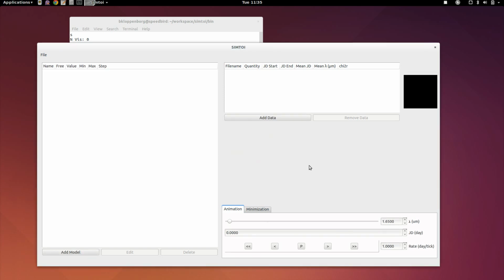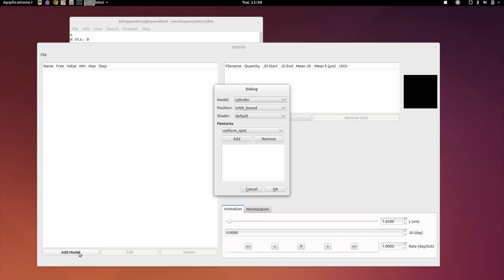Once we click the OK button, we notice that a whole bunch of the GUI elements are now no longer grayed out, so you can click on them. And the model region over here is actually black, which means that it's ready to actually render things. To add a model, we come down here to the lower left-hand corner and click the Add Model button. And here's an example of all the models that are actually built into SIMTOI already. What we're going to do is an oblate star, so we're going to pick a Roche rotator.